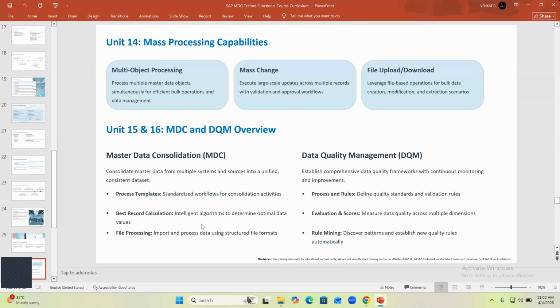And mass processing capabilities. MDG has 2 kinds of data processing: one is single object processing, another one is mass processing. Single object processing is nothing but, I will give you a simple example. Let's say you have a Gmail account. In your inbox, you want to delete the mails. You have 10 emails. You have 2 options, correct? You delete one by one, that is single processing. Or you select all the mails and delete at once, that is mass processing.